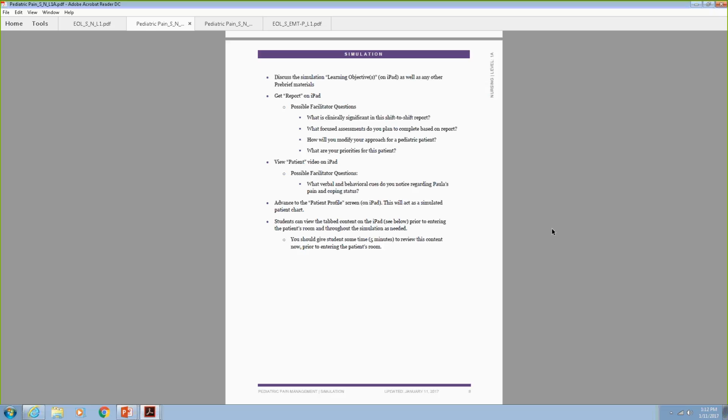At this point, we're almost ready to go into the patient's room and start the scenario, but we usually like to give students 5 to 10 minutes to review the chart to make sure that they know what's going on prior to going in the room. And the chart is all the task content within the iPad.